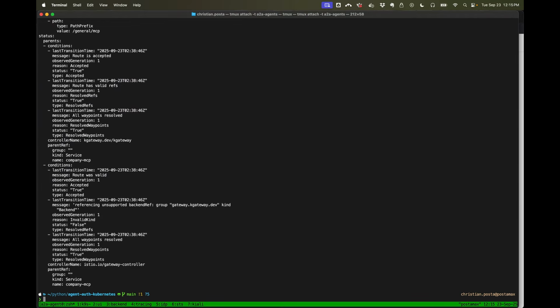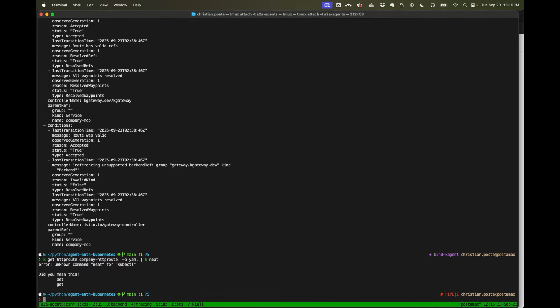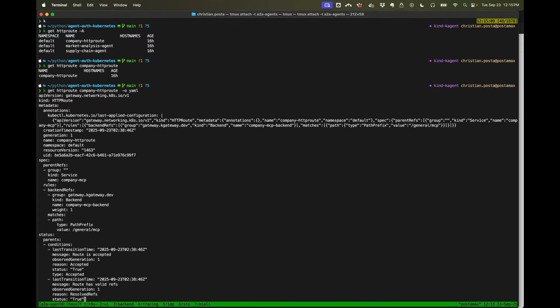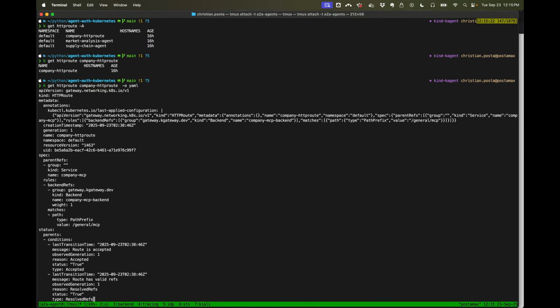What we'll see here, I guess I don't have that here. Right, so what we see is the HTTP route that routes to a backend.